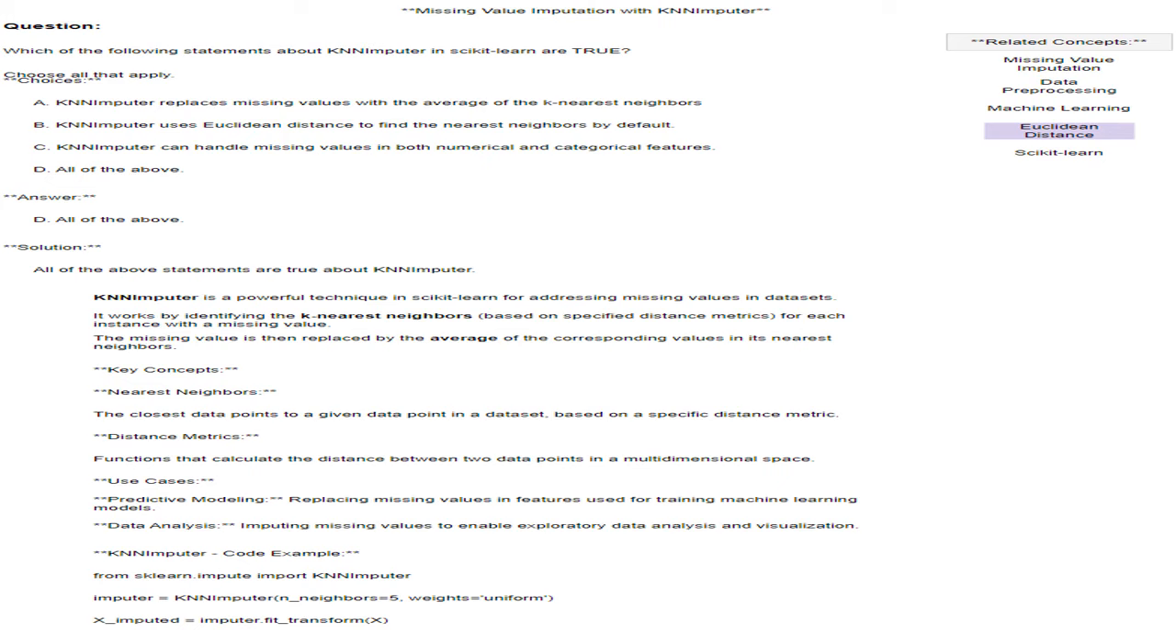Euclidean distance: a common distance metric used in numerical data. Calculated as the square root of the sum of squared differences between corresponding values in two data points. Scikit-learn: a popular Python library for machine learning, providing tools for data preprocessing, model training, and evaluation.